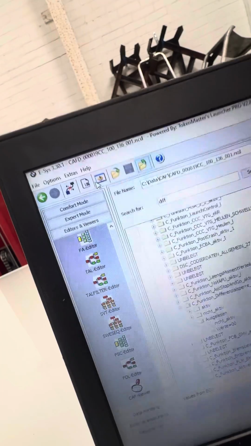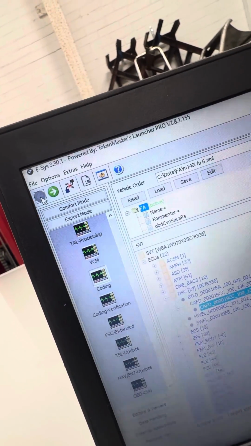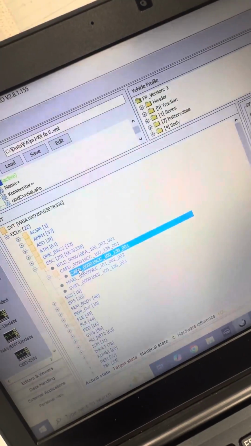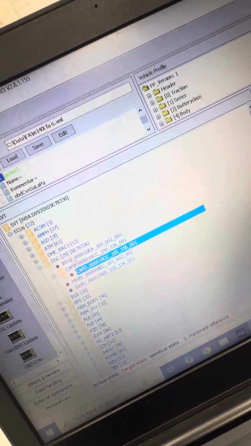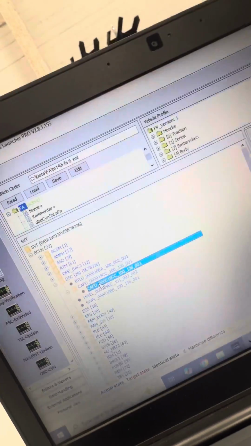Cool, so now that's saved. Once you finish your coding, you save it, and then you go back to the first page. So make sure you're highlighted where you want. For example, we was here, DSC, CAFD. Right, bang. So that's it. And literally all we're gonna do now is come over here and press code FDL.